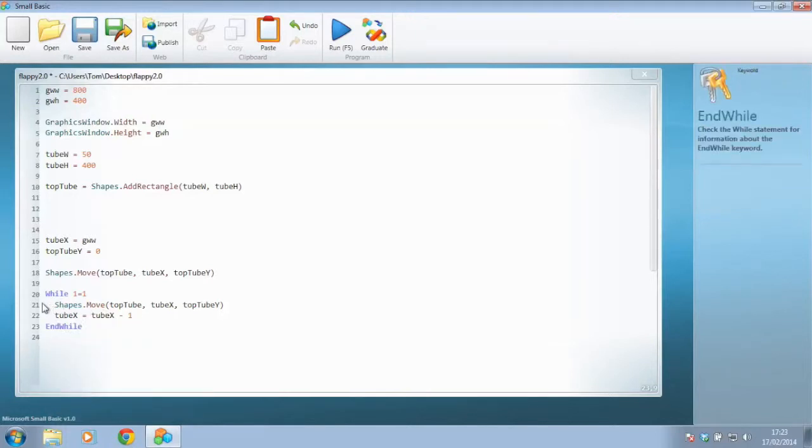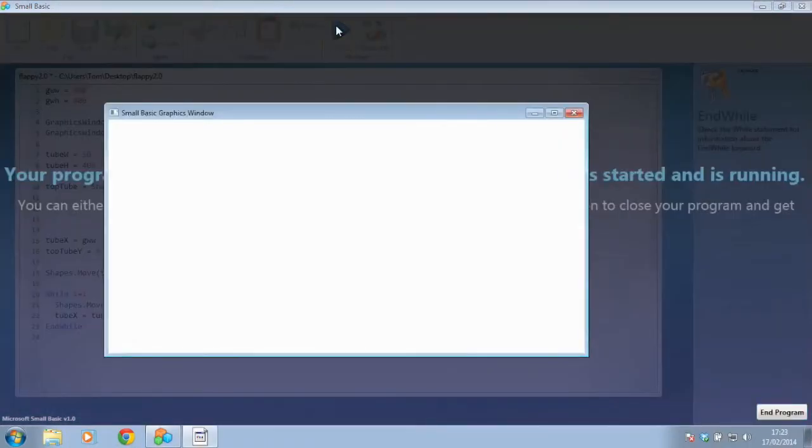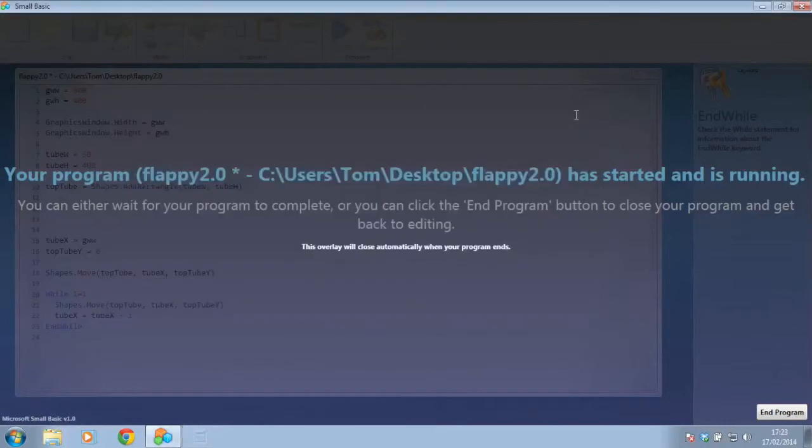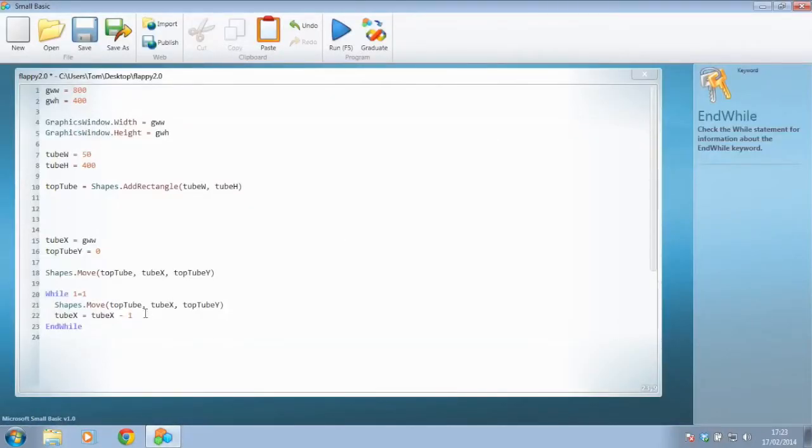When the program gets to this while loop, it will just keep doing this forever. So let's go and run that. Wow, that kind of flashed on screen and immediately flashed away. It's a little bit too fast for my liking.